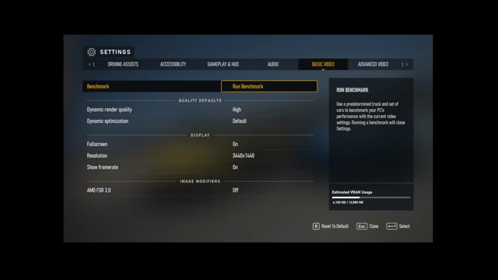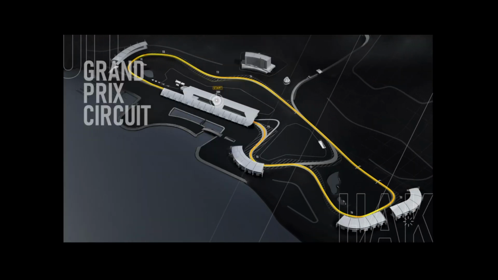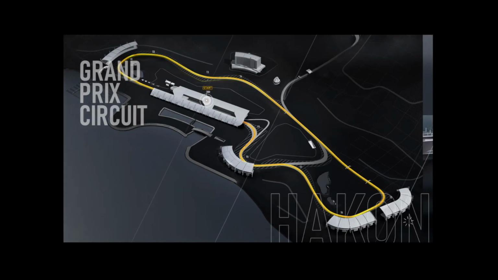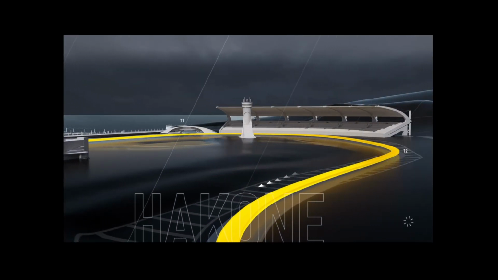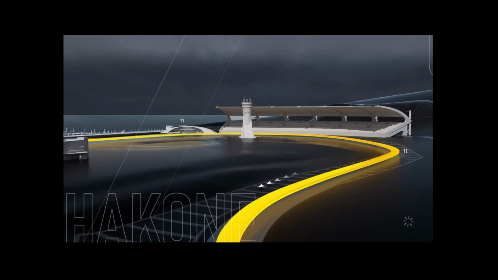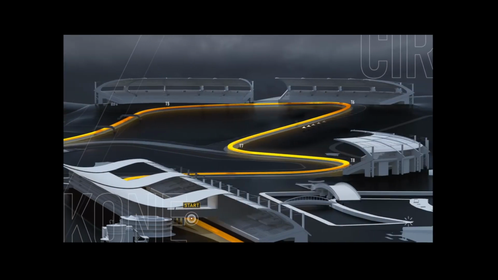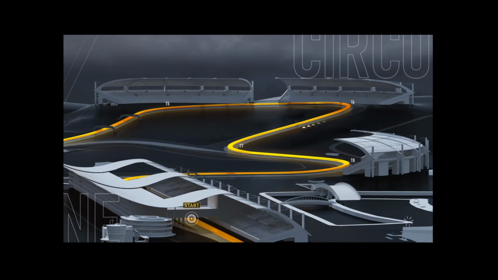Go ahead, run that benchmark. The beauty of games having benchmarks: all games should have an internal gaming benchmark to allow you to test and tune for your pleasure of the game, so you can play it how you want to play it.